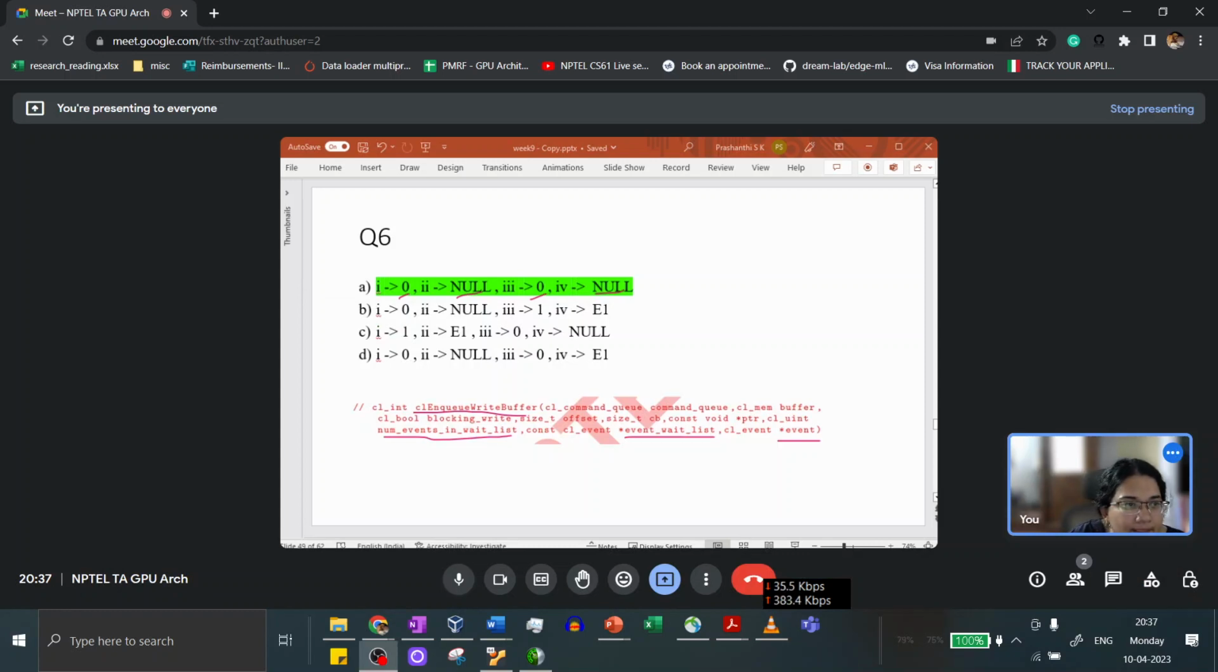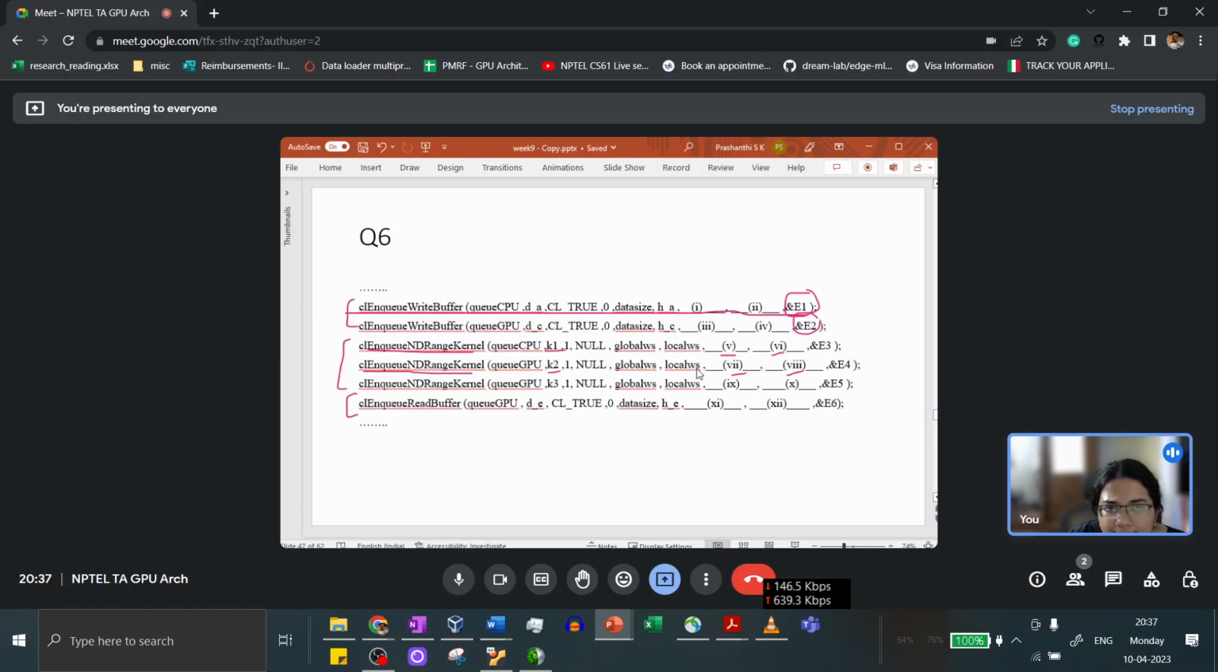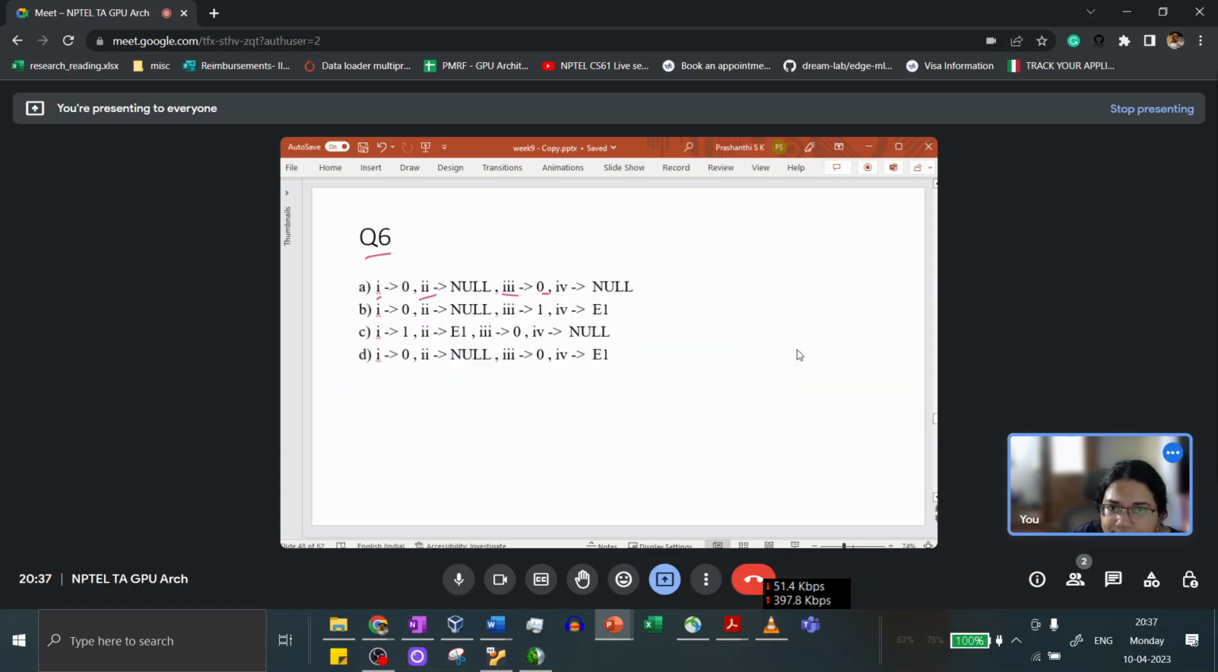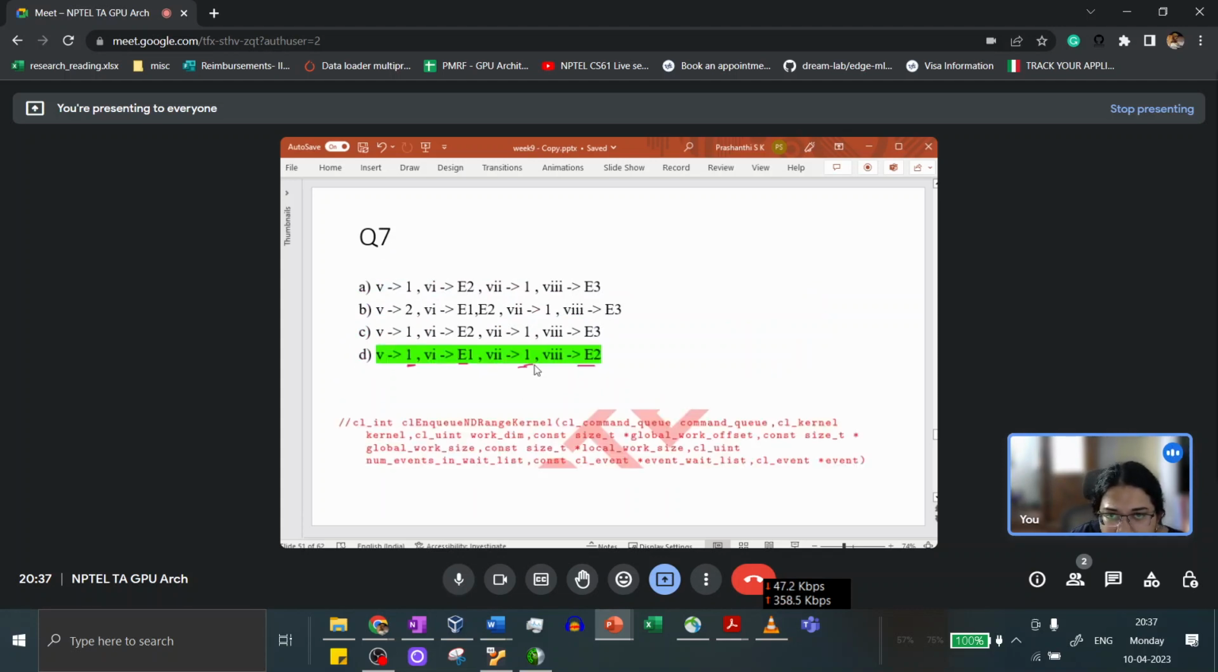Okay, hope that's still visible to you guys. Yeah, so the second kernel is waiting for this write buffer to go through, right? And that is given by E2. So again, it has one element that it's waiting on, and that is E2. So this is option 4. And I think you guys can figure out why none of the other options work here.